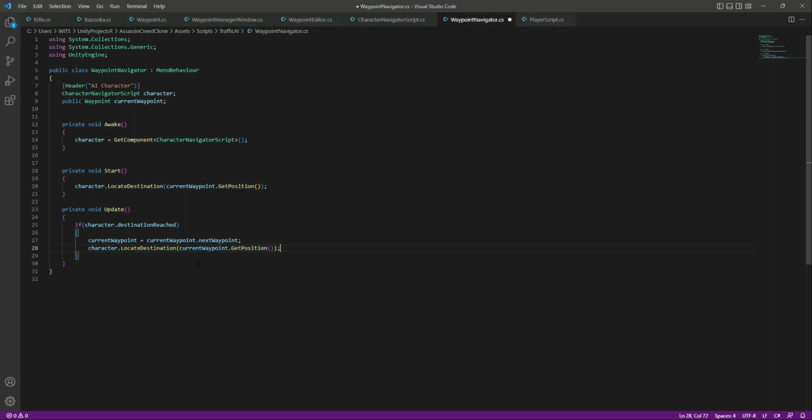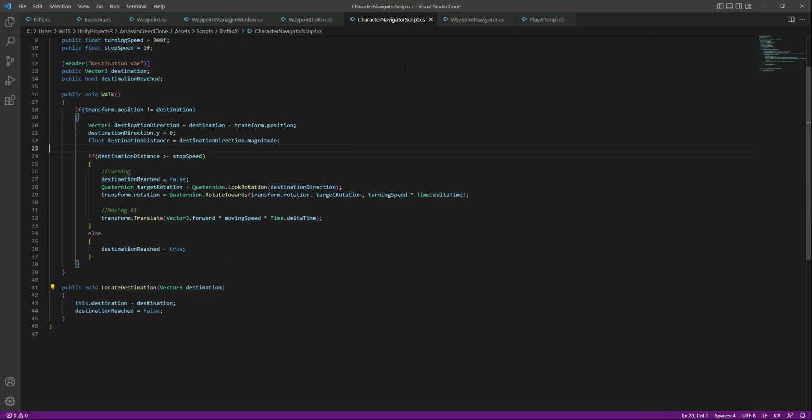So what this means is that whenever the game starts, we will give the next waypoint as the current waypoint to our AI character if the destination reached is false. Okay, so this is all this waypoint navigator will do.